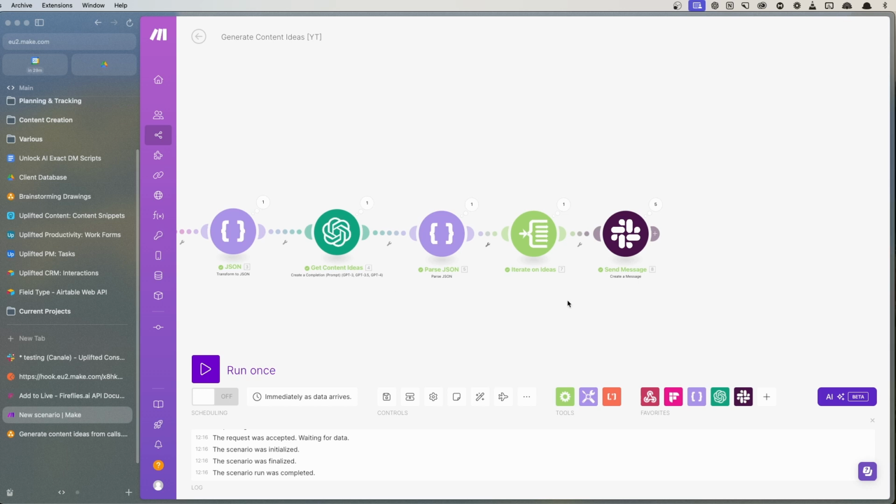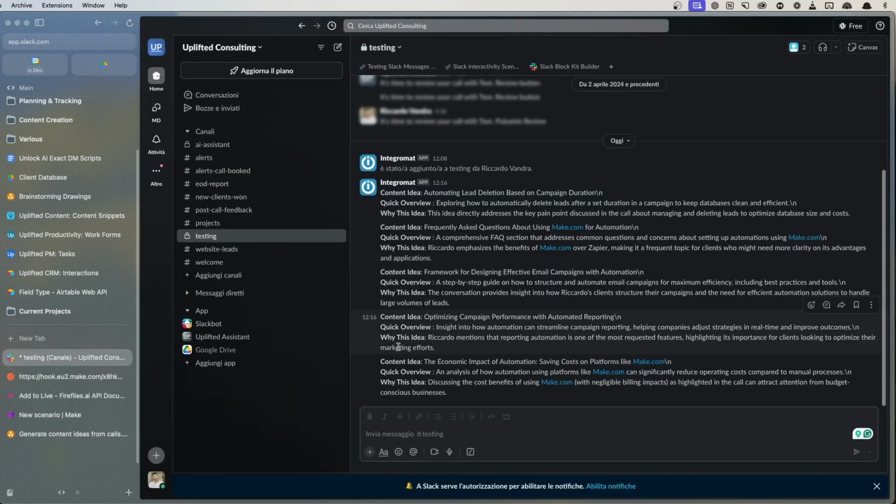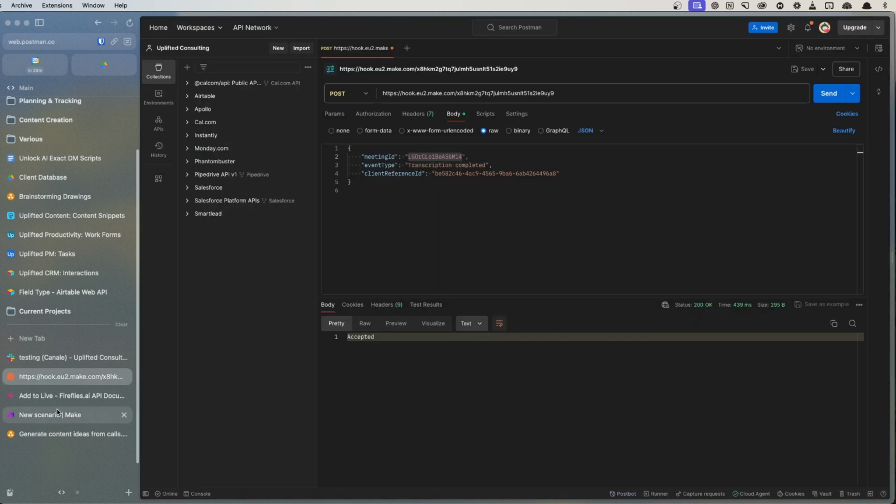Okay, everything worked here in the setup. If we go over here, you will see that there are a lot of different blocks that show what was happening. So as you can see here, we have the content idea, and then we mentioned the content idea. We have an overview, and then we have a "why this idea."